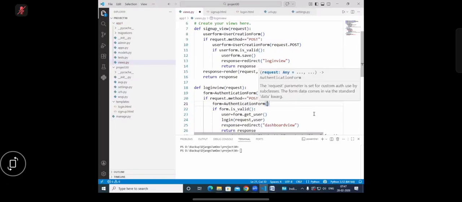So if you see this authentication form, it requires one more parameter here, the request parameter, and it is set for the custom authentication used by the subclass. So the form data comes in via the standard data keyword argument. So, authentication form.